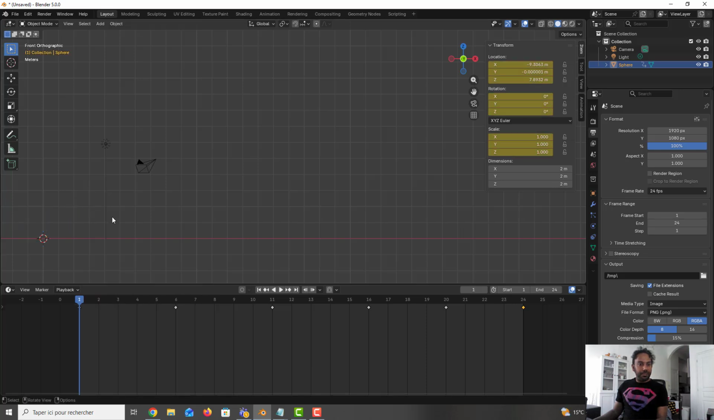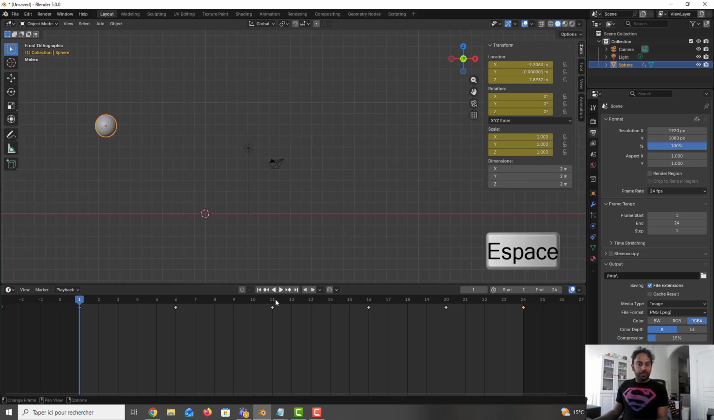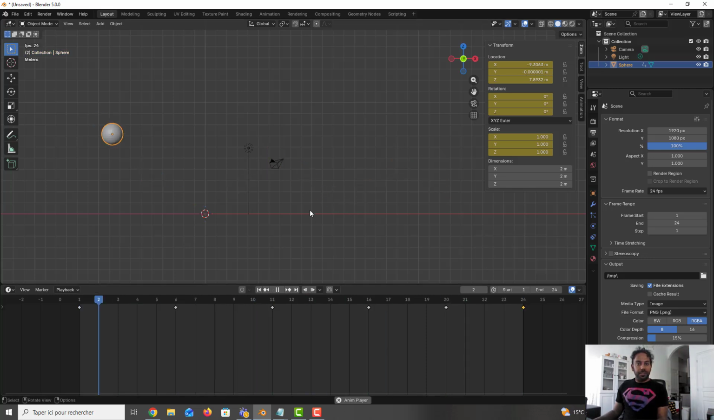I just go on the top. You can press play here, or the spacebar. I press the spacebar and you can see the animation. Perfect. So that's it for the animation of the ball.